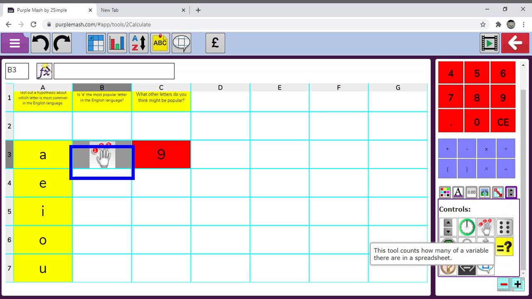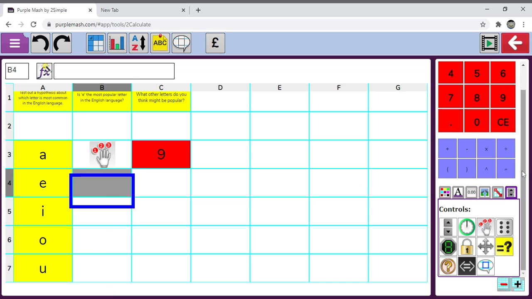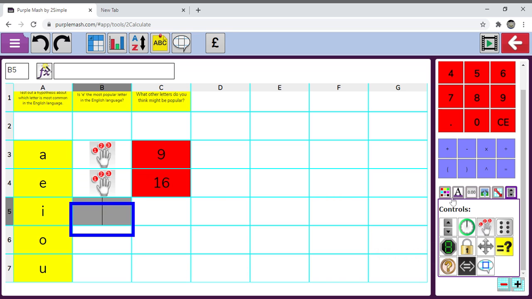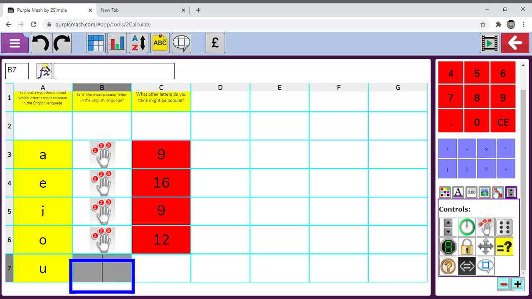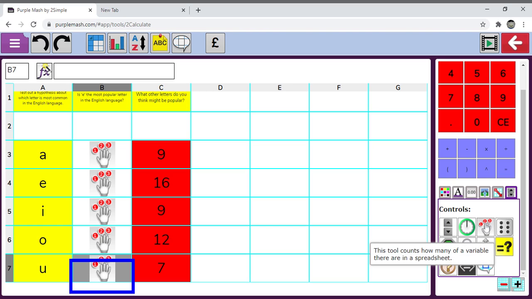It's not going to count the A in the left-hand column because that's a variable. But it's going to count those letters along the header row. And of course, there are 9 A's there. What I can now do is copy that formula, and as we did before, go down the column, or you can just add in the count tool, which tells me there are 16 E's, there are 9 I's, there are 12 O's, and 7 U's.